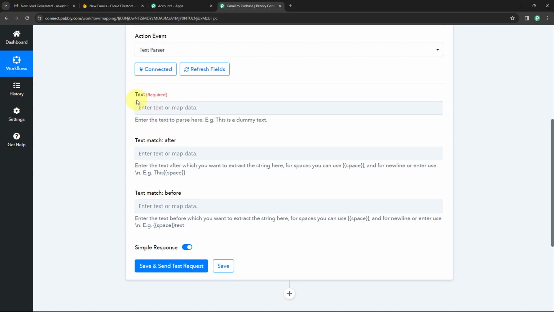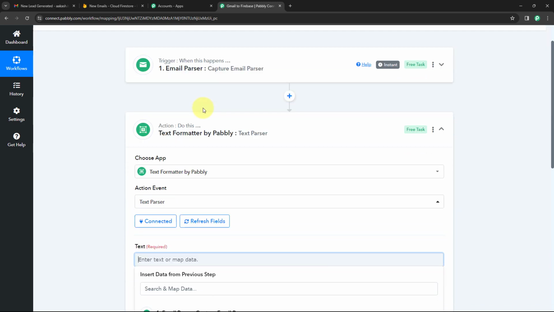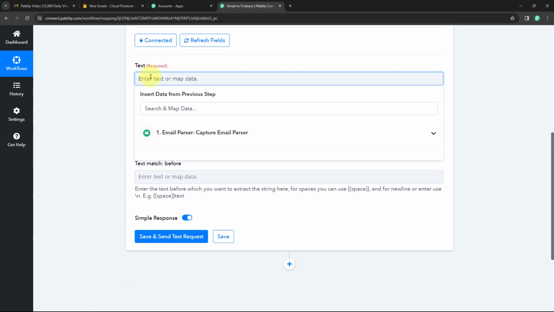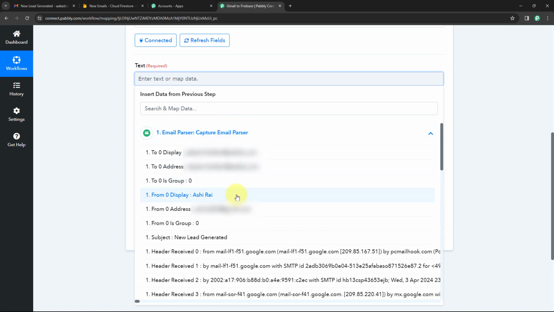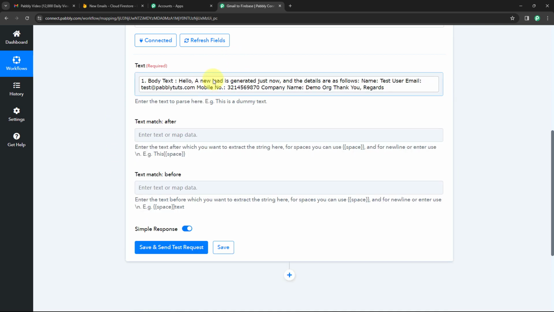Now here in this field of text, we have to map the response of the email body. And we have received the details of the email body in the trigger step of email parser. Now to map this data into this action step, the process is very simple. Simply click on this field and in this drop down, you will see a list of all the responses of a new incoming email which we have received in email parser. Out of all of these responses, we will scroll down and select this response of body text. And we are going to map it over here.